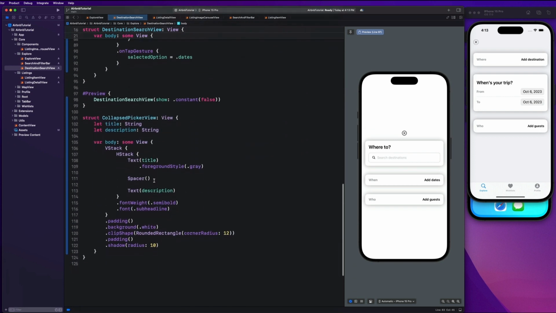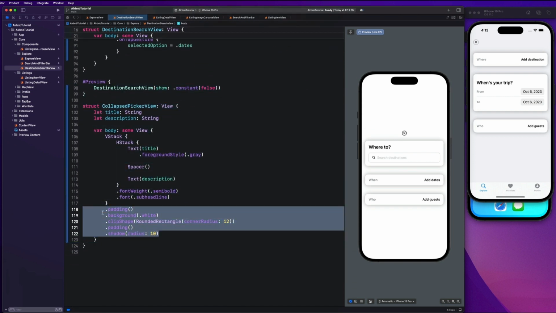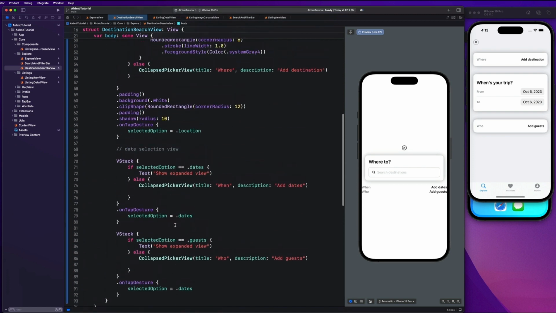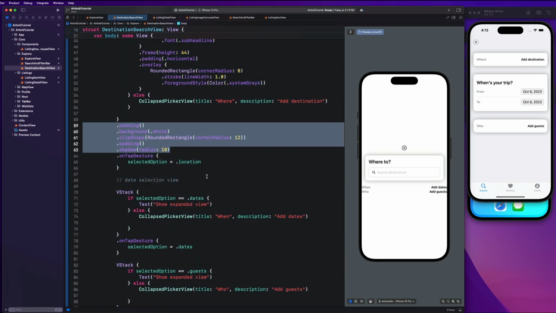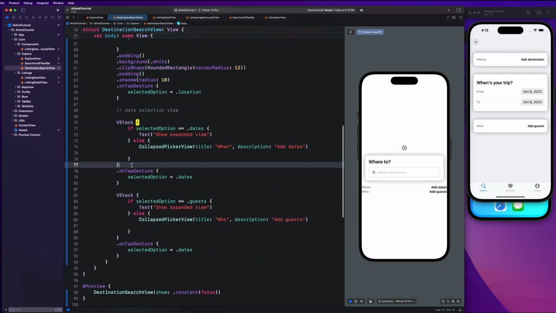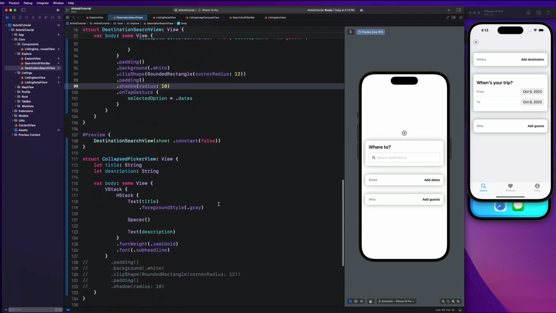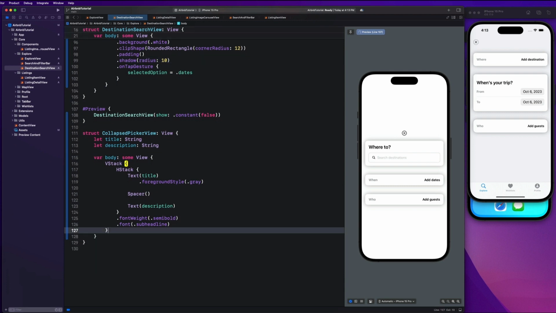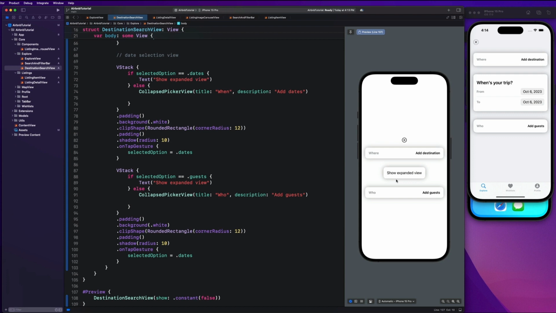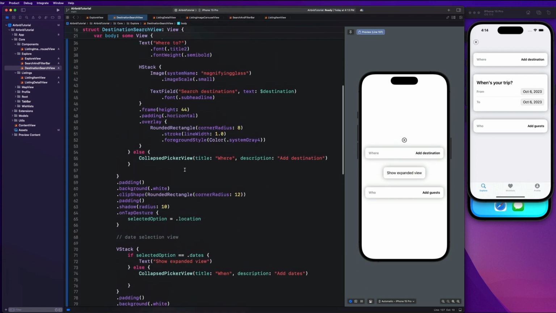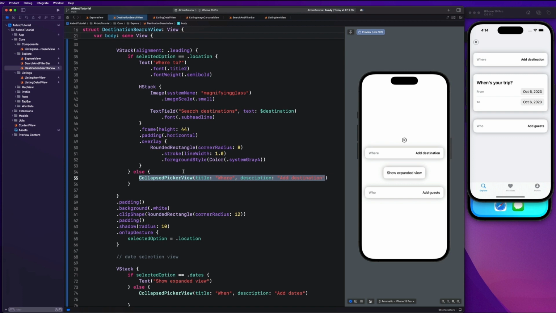So guys, what I want us to do is actually remove these modifiers here. So let's just comment them out. And let's go ahead and take these and put them on each one of our VStacks, right? So that looks good. So we don't necessarily need the modifiers here. We can delete that. And now you guys will notice that when I click on another view, right, this guy is where I want it to be now. So we basically just removed all those modifiers from our collapsed picker view and applied them to each one of our VStacks.